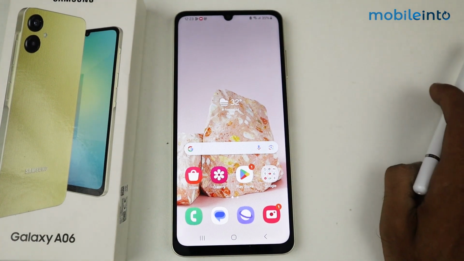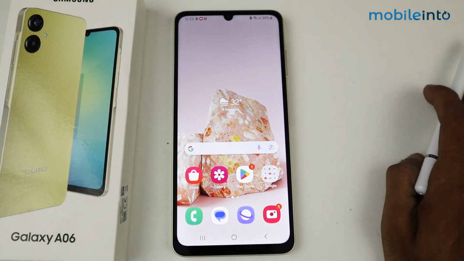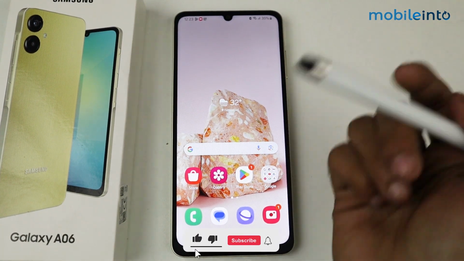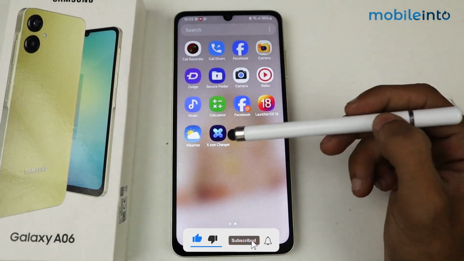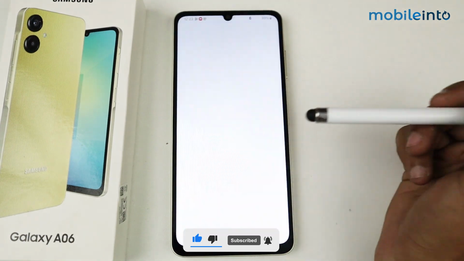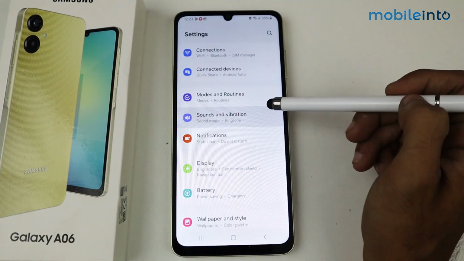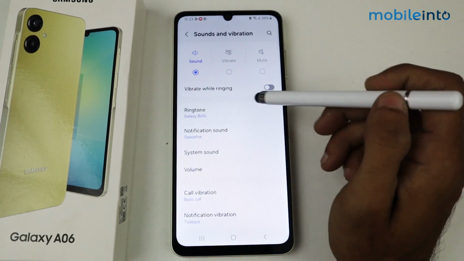Hey guys, what's up? In this video, I'm going to show you how to set custom music as a ringtone in Galaxy A06 device. So guys, if you want to set any ringtone as a custom music, all you guys have to do is just go to settings and here scroll so that we have an option of sounds and vibration. Just tap here guys and then click to ringtone.